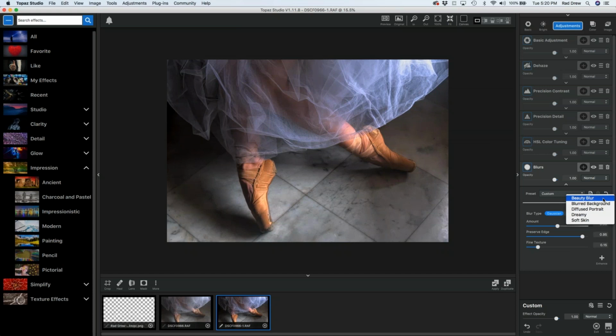There's a beauty blur. There's a background blur, which is way too soft. There's a diffused portrait, which is very nice, dreamy, and a soft skin tone. And these, by the way, this blur is often really good on portraits where you can get a really nice texture in the skin of your portrait or your subject's face. I'm going to go with the diffused portrait on this.